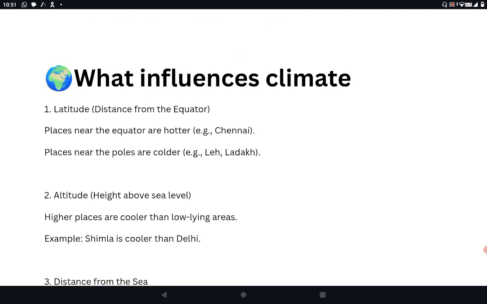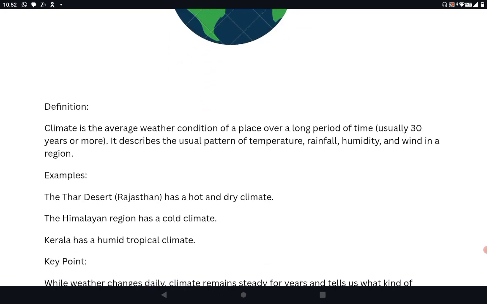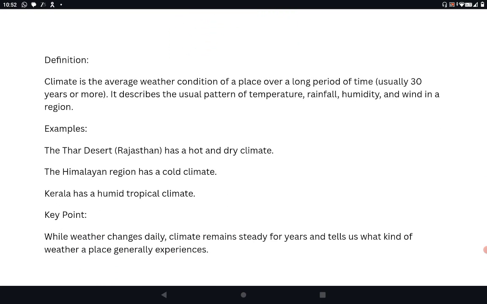First topic of the chapter, which is climate. Climate is the average weather condition of a place over a long period of time, usually 30 years or more. It describes the usual pattern of temperature, rainfall, humidity, and wind in a region. Examples: the Thar Desert, Rajasthan, has a very hot and dry climate. The Himalayan region has a cool climate. Kerala has a humid tropical climate. While weather changes daily, climate remains steady for years and tells us what kind of weather a place generally experiences.